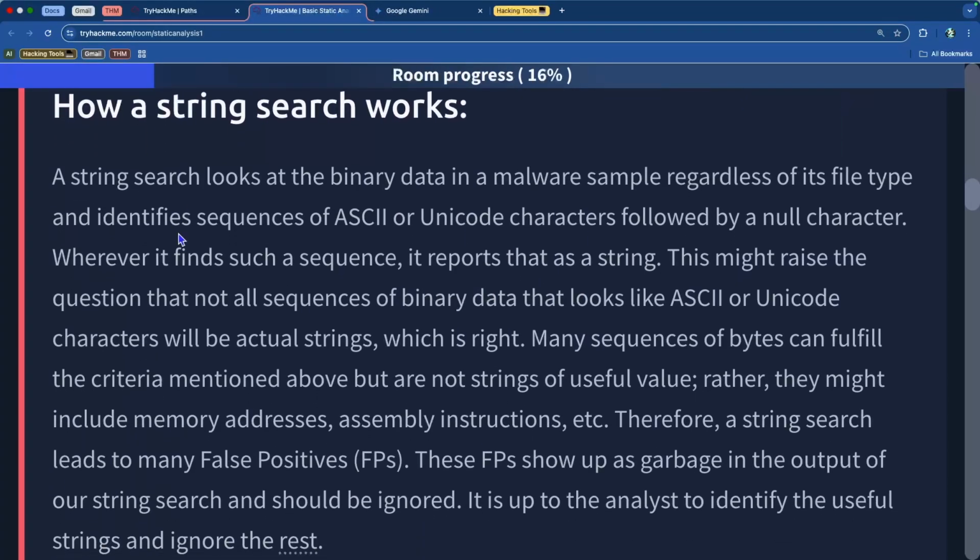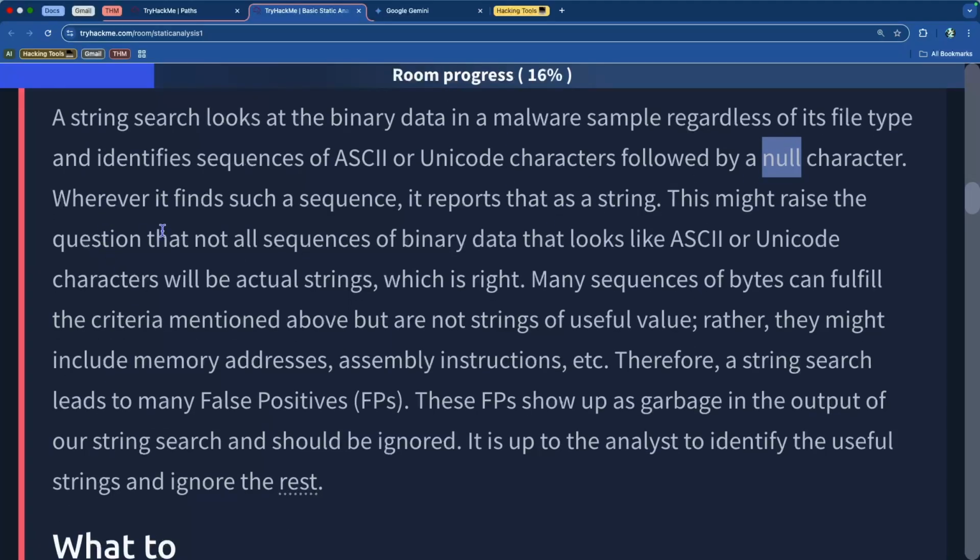So a string search looks at the binary data in the malware sample regardless of the file type and identifies sequences of ASCII or Unicode characters that are followed by a null character, also known as a none character, like a non-existent character. Wherever it finds such a sequence, it reports that as a string. And this might raise the question that not all sequences of binary data that look like ASCII or Unicode will be actual strings, which is correct.